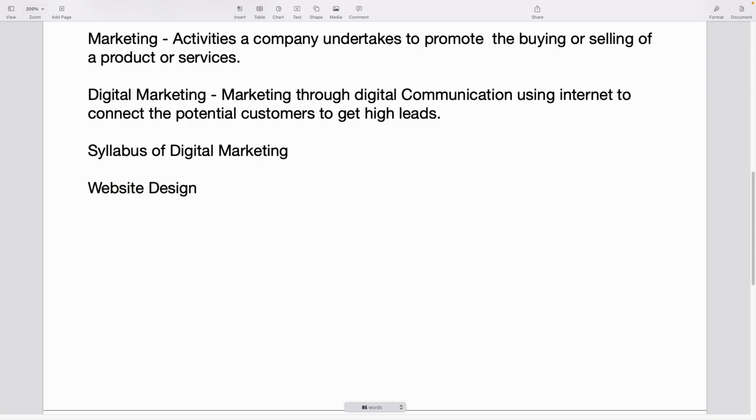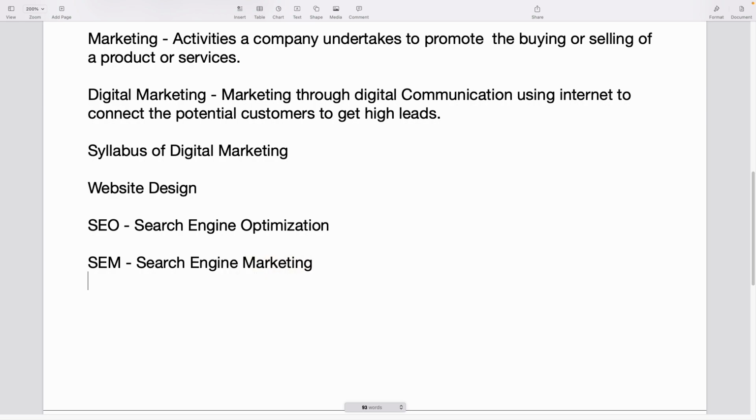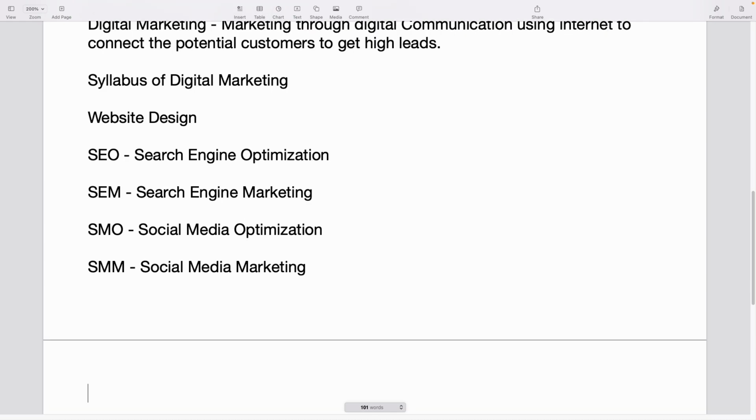Website design, SEO, search engine optimization, SEM, search engine marketing, SMO, that is social media optimization, SMM, that is social media marketing. Then comes email marketing, Google Analytics, affiliate marketing.